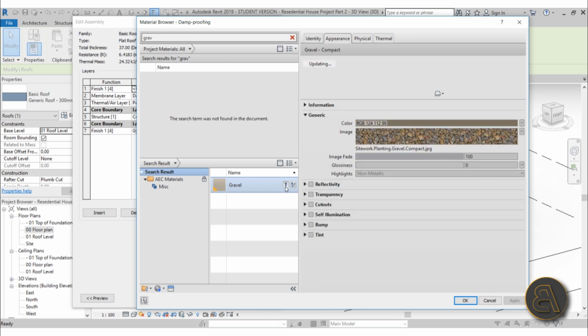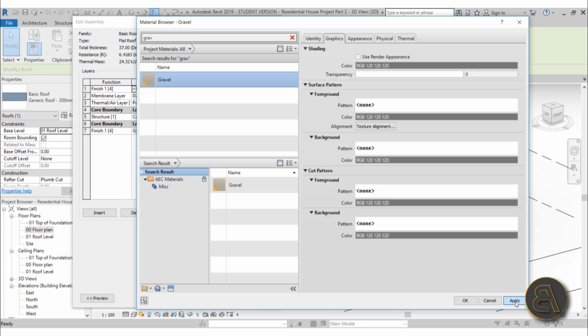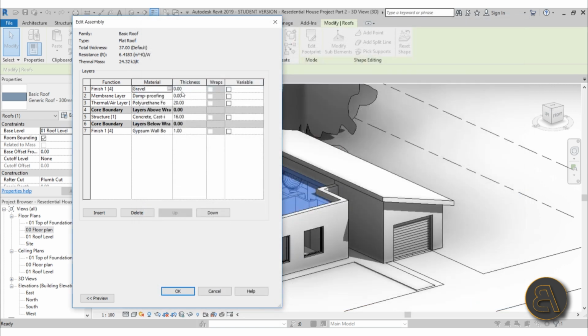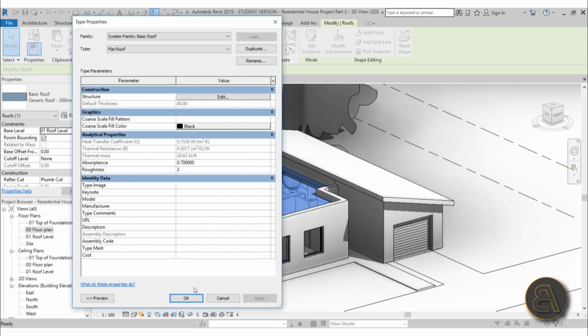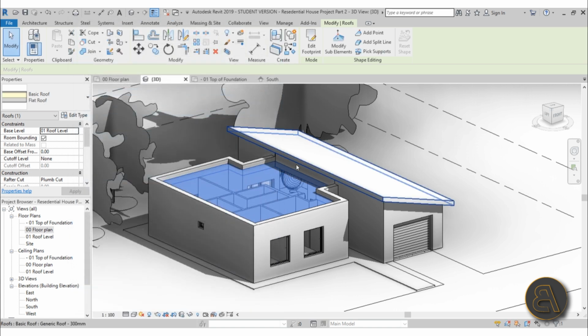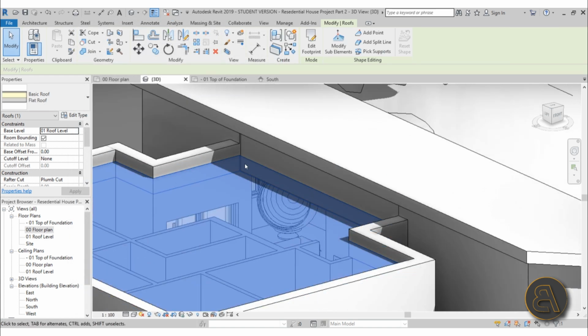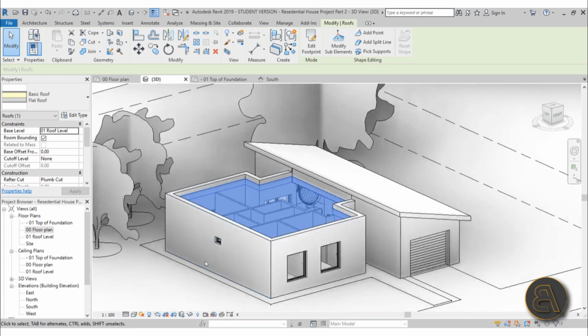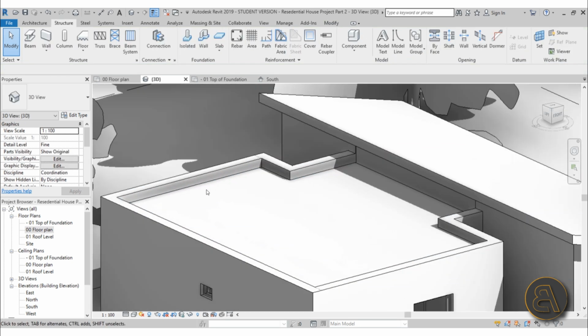Okay, here we have gravel. Let's load that in, hit apply, okay, and there we go. And for this material, let's go with something like, I don't know, 3 centimeters. And now I'm just going to hit OK, and there we go, we've got our new flat roof. And when I click OK, as you can see, the thickness increased just a little bit because we have more layers, but there we go, now we have all of the necessary layers.